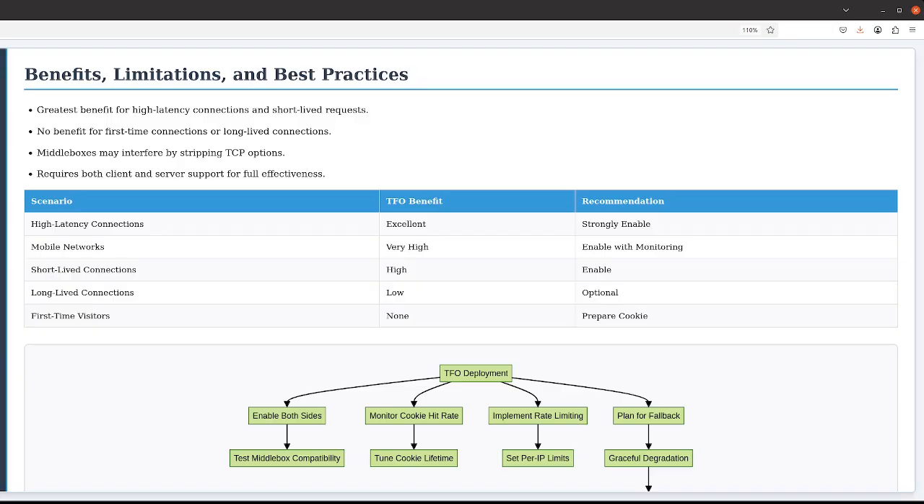The third row addresses short-lived connections. For connections that are established, used briefly, and then closed, such as typical HTTP requests, the TFO benefit is high. The recommendation is enable, since the connection overhead represents a large fraction of total time for short-lived connections.